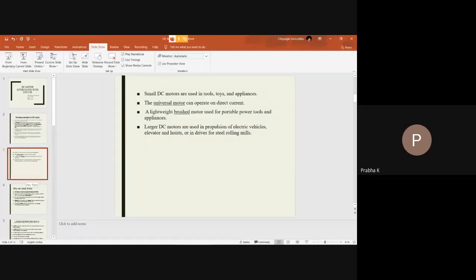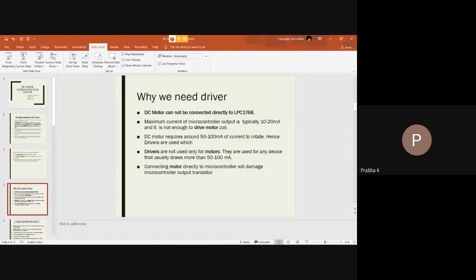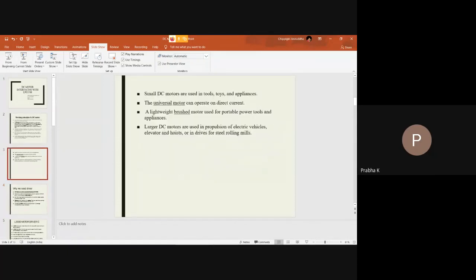Now, I just put one question to you. Anyone can answer, not all at a time. Do you think we can connect the DC motor directly to the LPC 1768? No, ma'am. Why? Yeah, the answer is correct. We cannot connect a DC motor directly to the LPC 1768.